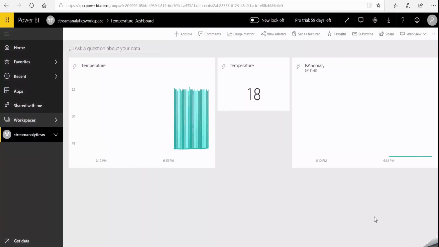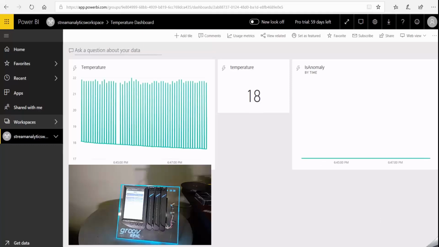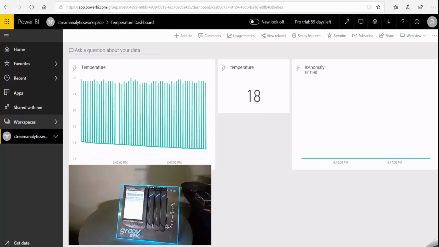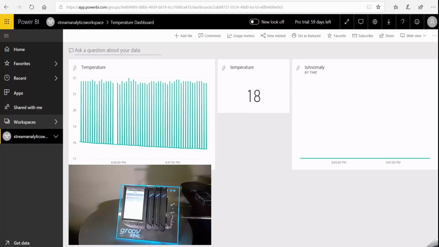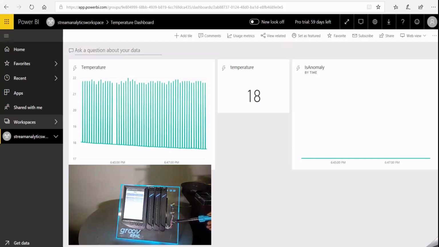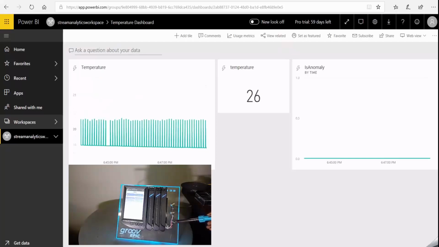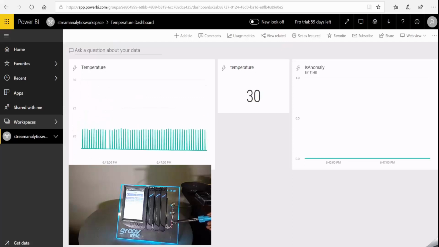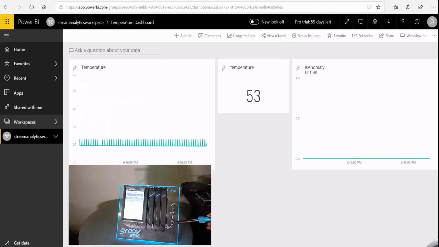Okay, so I'll let enough time pass so that we can get enough events for our machine learning algorithm to learn to predict an anomaly. Okay, now if I apply heat here to the controller to create an anomalous condition, you see our temperature is starting to rise. And then there our anomaly signal goes from low to high.